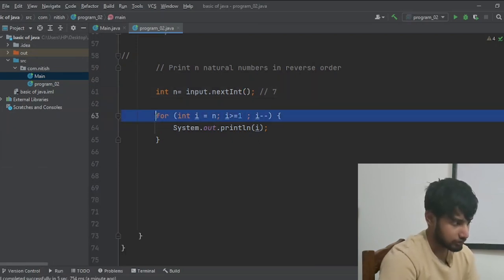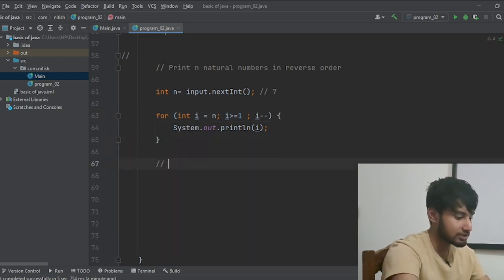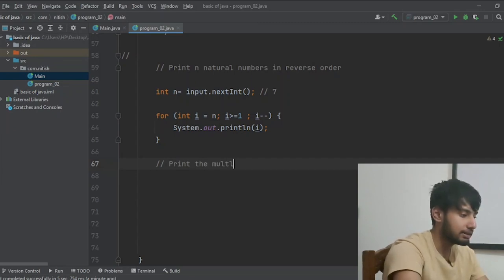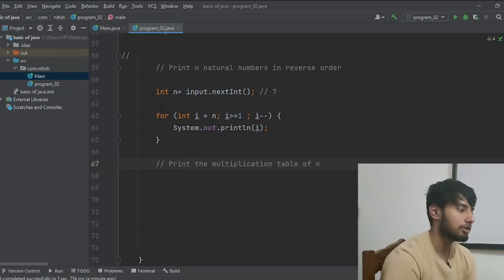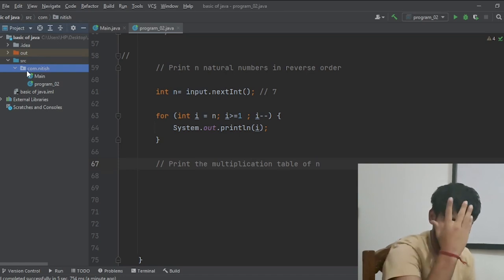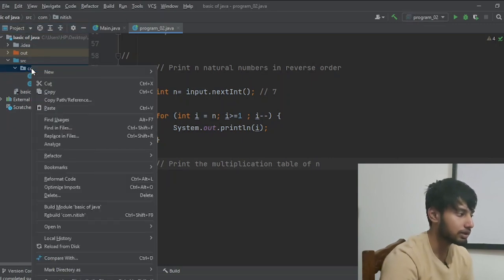I have a question for you. You can just comment the answer in the comment section. The homework question is basically to print the multiplication table of n. That's your homework. So 2 into 1, 2 into 2, 2 into 3, 2 into 4, 2 into 5, and so on. This will happen in a loop. Okay, so this is your homework.